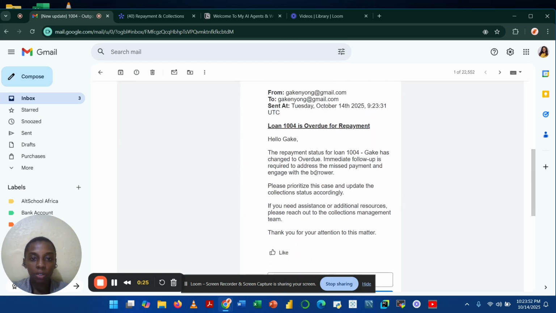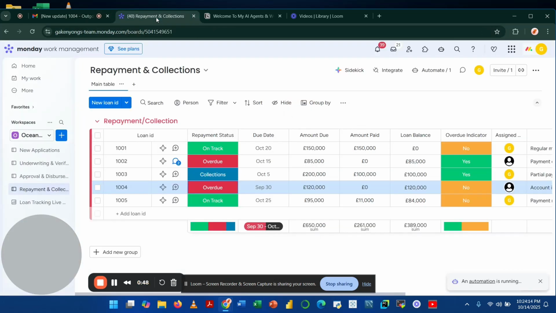Hello Gake, the repayment status for loan 104 Gake has changed to overdue. Immediate follow-up is required to address the missed payment and engage with the borrower. Please prioritize this case and update the collection status accordingly. If you need assistance and all of that. So this is to ensure that the team is notified and action is taken immediately for them to reach out to the client.